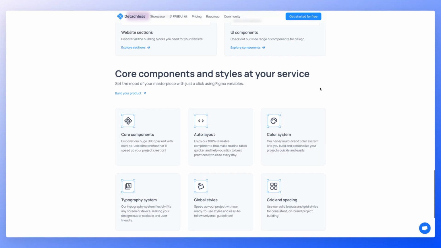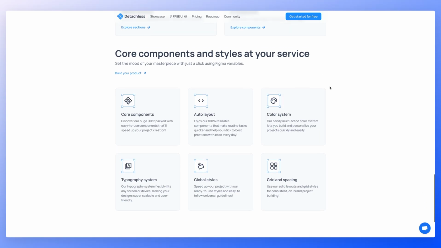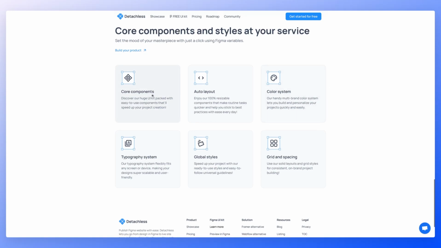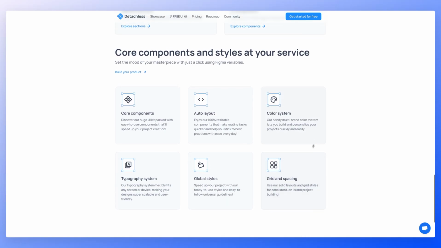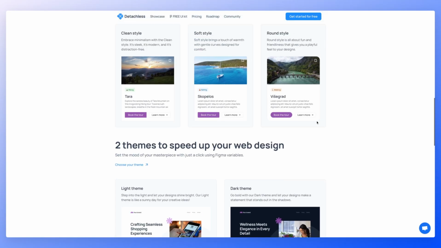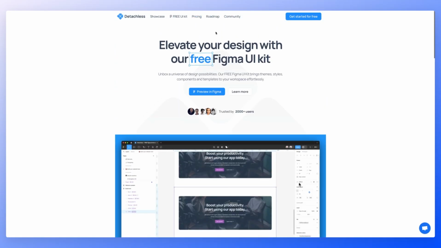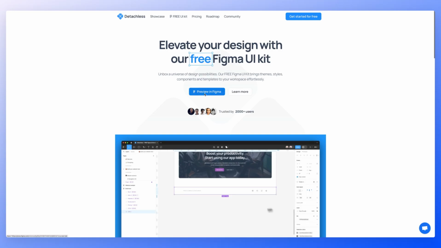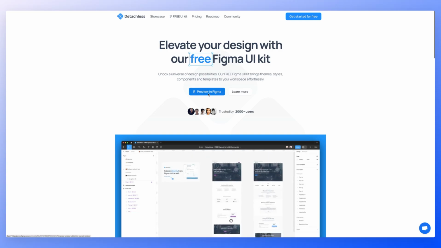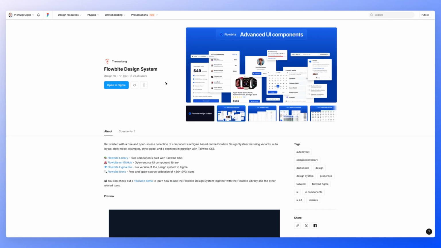And you have all of the bells and whistles which you are expecting these days. So the core components, the auto layout, color system, typography systems, global styles, grid and spacing. So basically you got it covered. And they do have this free UI kit. They also have a pro version, but you can check out the free version over here. It's at detachless.com.